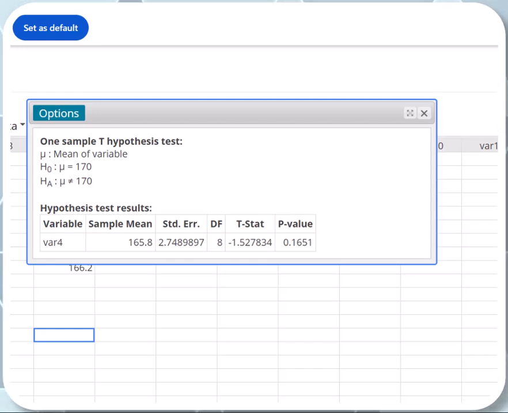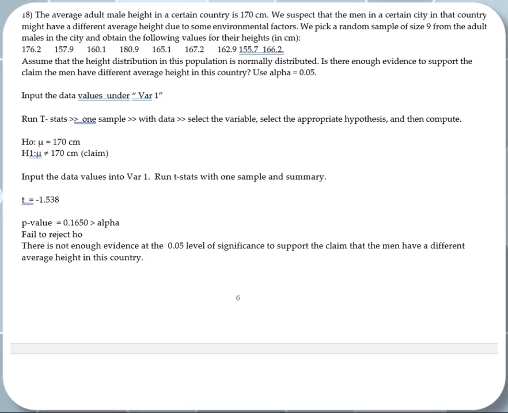We're going to fail to reject the null hypothesis. And if it is bigger than alpha, we fail to reject H0. The only time we reject H0 is when p-value is less than alpha. And the conclusion is the following. There is not enough evidence at the 5% level of significance to support the claim that the men have a different height from 170 centimeter.